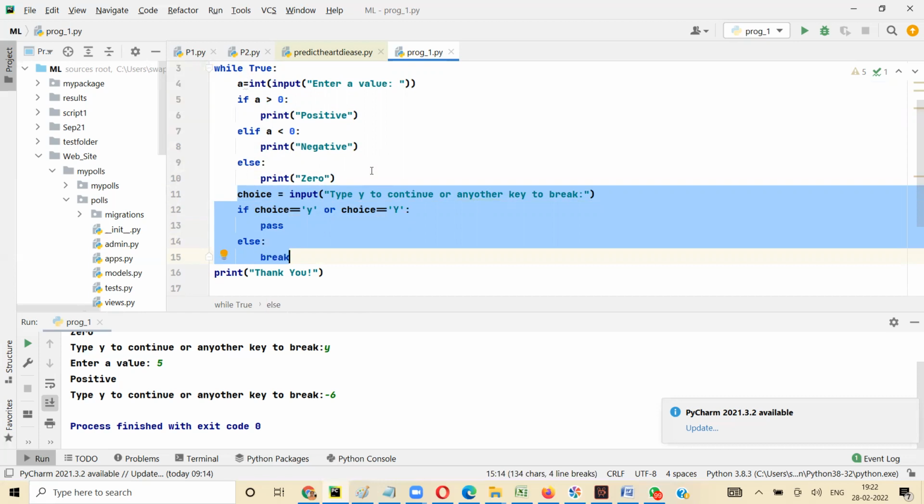I'm asking, do you want to end it now? Yes, I want to end it, so break. The loop that is running infinite times will stop when it encounters the break keyword. I'm asking, do you want to continue? Yes, I want to continue.